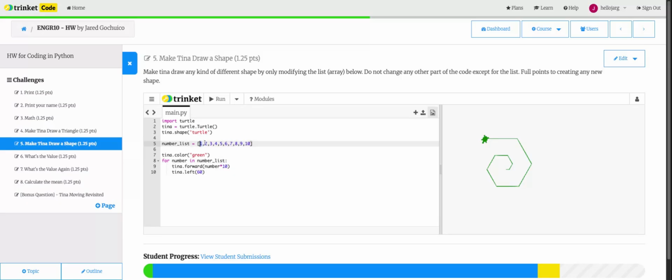So we're on step 1. Tina.forward. So Tina is moving by an amount of 10, but we're also multiplying it by that number. So Tina's first moving by 10, then Tina rotates left by 60 degrees. And then it goes to the next number, which is 2. So the second step, Tina goes forward 2 times 10, which is 20. And then Tina turns left 60.